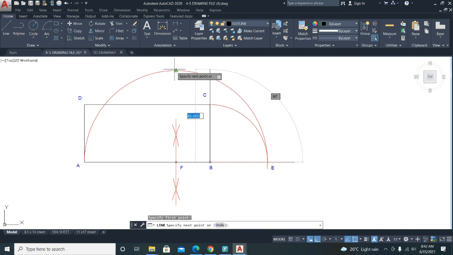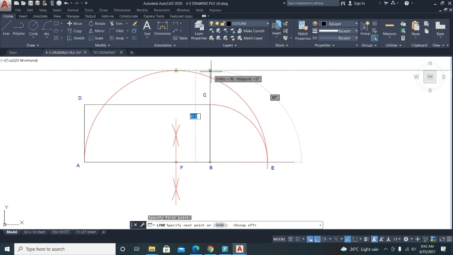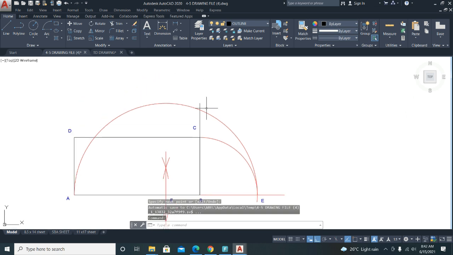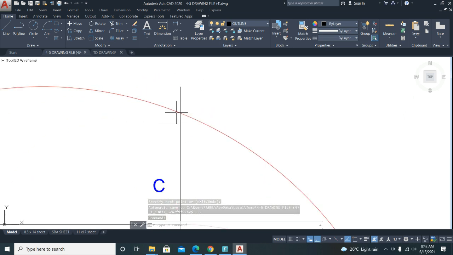Now if it is snapping all over, I want you to just turn off the snap. So you want to pass this line, passing over the semicircle here. Anywhere about there should do. Press enter. The important thing is for it to cross the semicircle at this point.